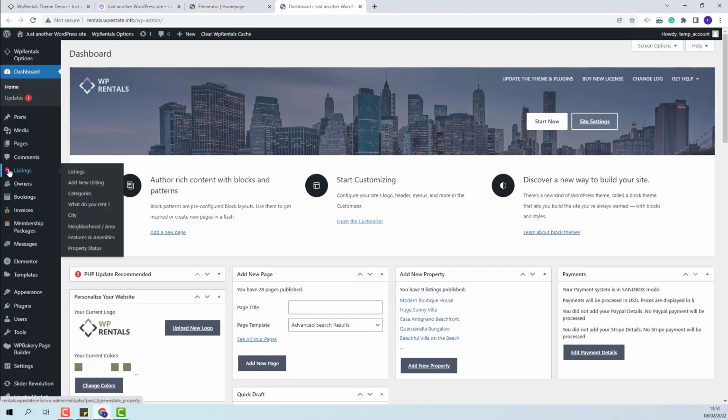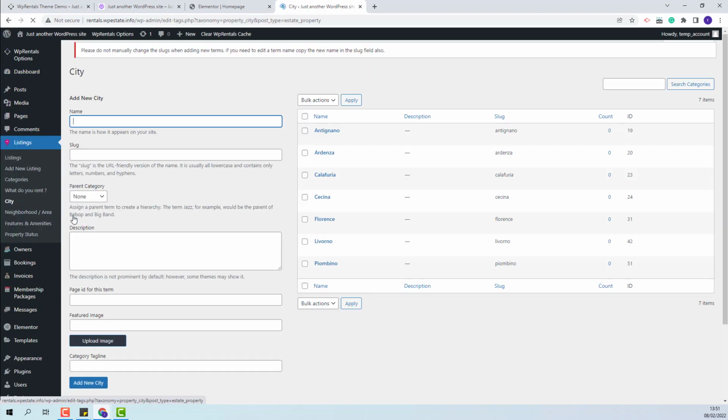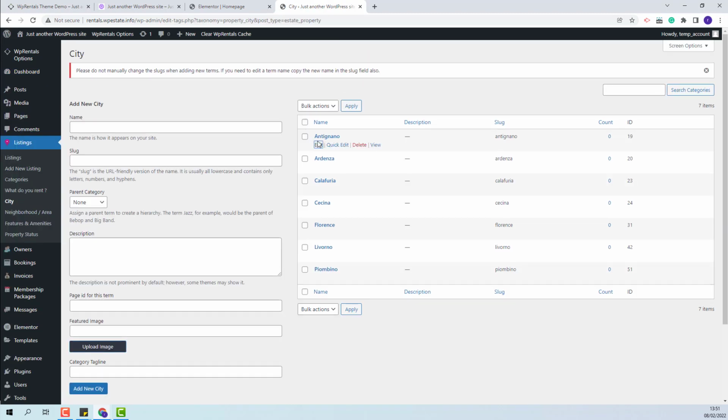You will find the categories under listings. They are category what do you rent, city, neighborhood area, features and amenities, and property status. I will start with city. I will edit the category.